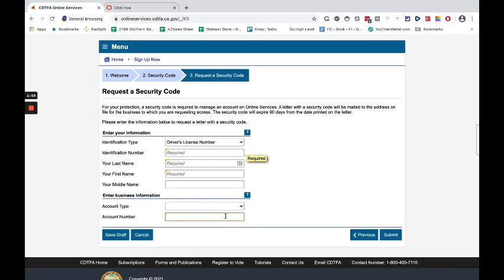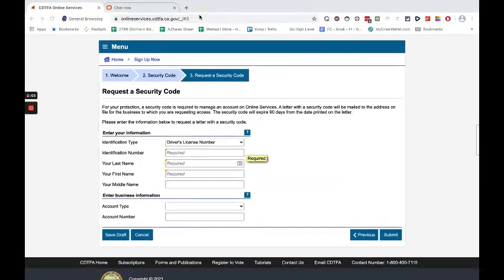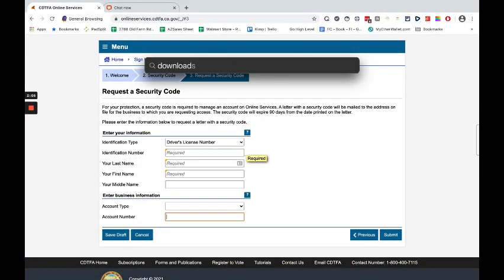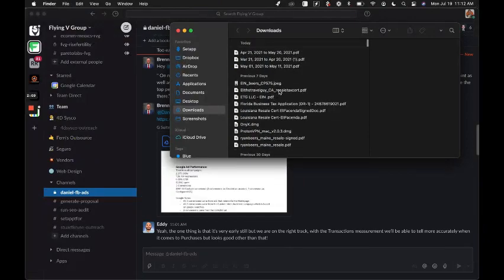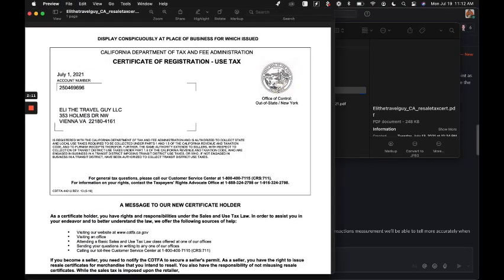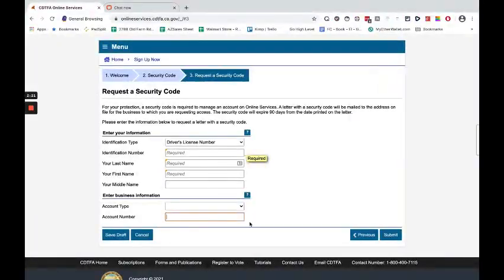All right, then you're going to go ahead and put your account number. An account number is just going to be on your certificate. Check it out. It's going to look like this. Account number, this is your certificate of registration. This is for California, and it's going to have this information. This is the account number, like I said. So let's go back. All right, then you're going to go ahead and hit submit.